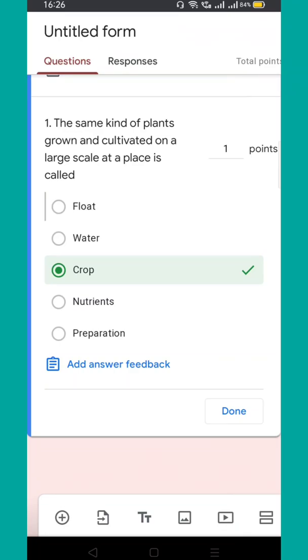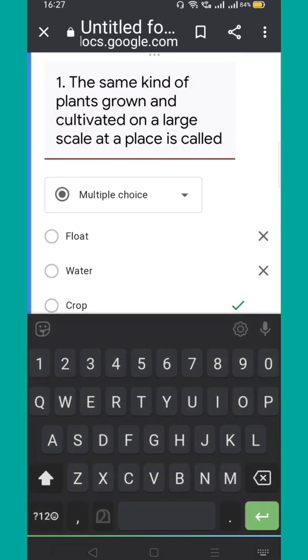If you select like this, Google will automatically evaluate this first question in such a way that if the answer selected by the child is crop, he will get 1 point. Otherwise, he will get 0 points only. Now, you need to click on done. Now, your first question is over.